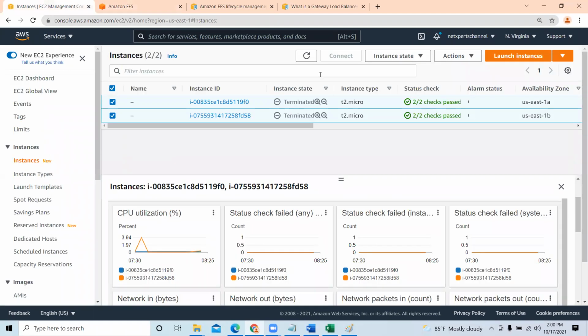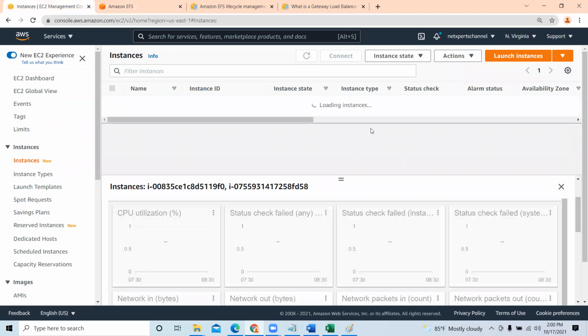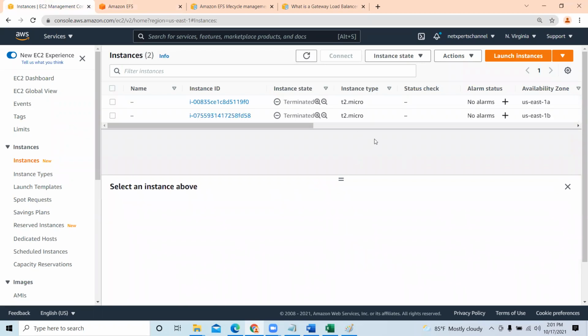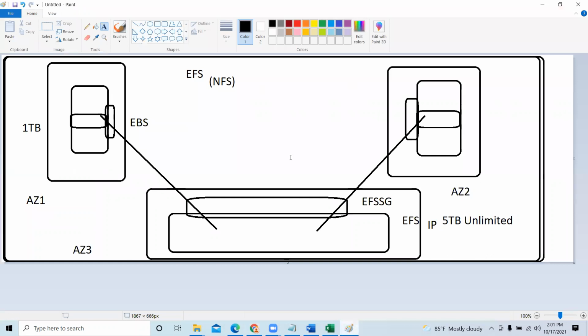Let's see our instances. Instances also terminated. Right. Today we are going to see the life cycle of these instances as well. First we complete EFS, then we are going to see the instance life cycle. Now we are going to deploy the EFS file system.